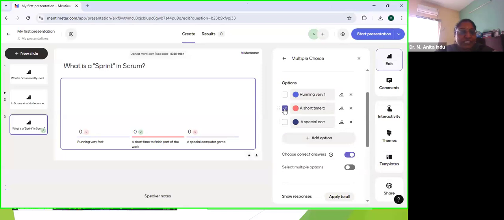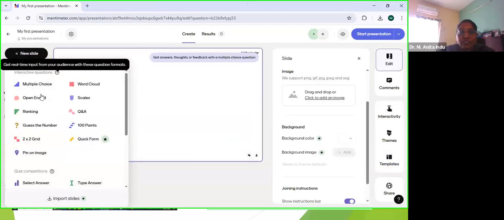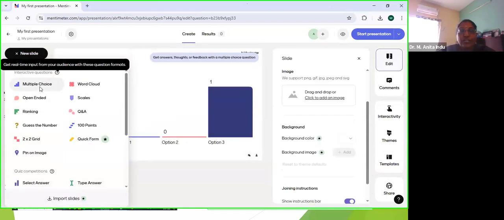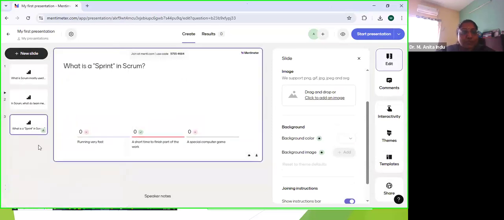So I will explain again. Click on the new slide, and the new question thing will come. Here you have to choose the type of question you want to frame. Multiple choice means I will choose the multiple choice.